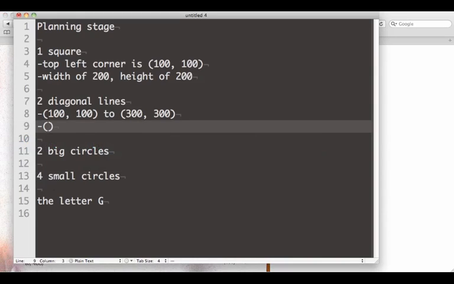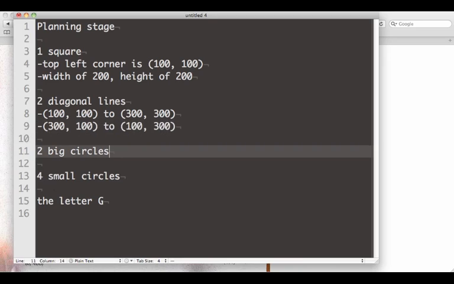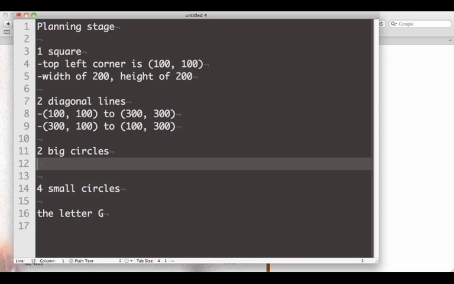So we go from 300, 100, to 100, 300. Perfect. So we got it. We have our diagonal lines. We specified that. Great. Let's look at the circles now.